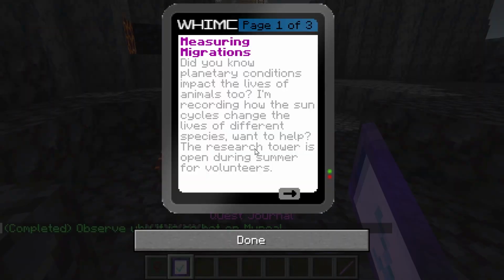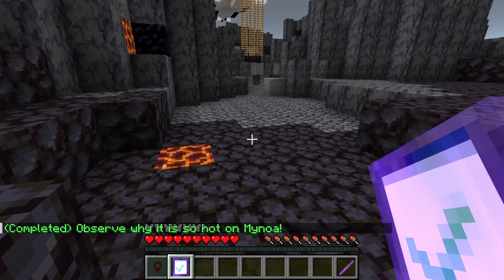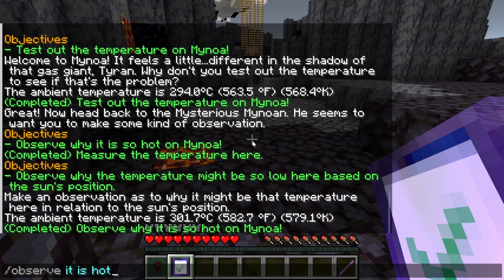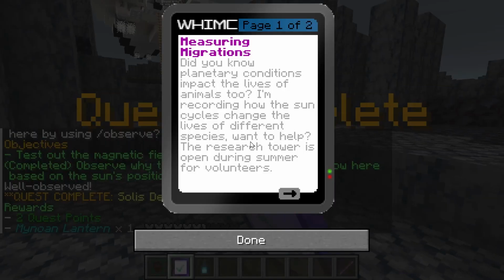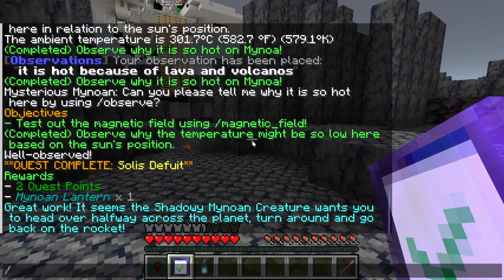We've already completed that one. Let's see here. Oh, did I not? Oh, I have to make an observation. So observe. It is hot because of lava and volcanoes. But they're kind of wondering, why would that be? Why would there be lava and volcanoes on this? Oh, and I didn't check that was another quest that I was given that I wasn't reading closely.